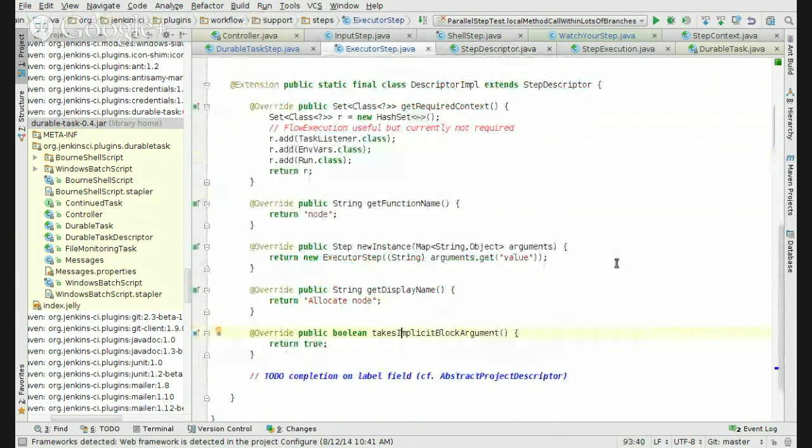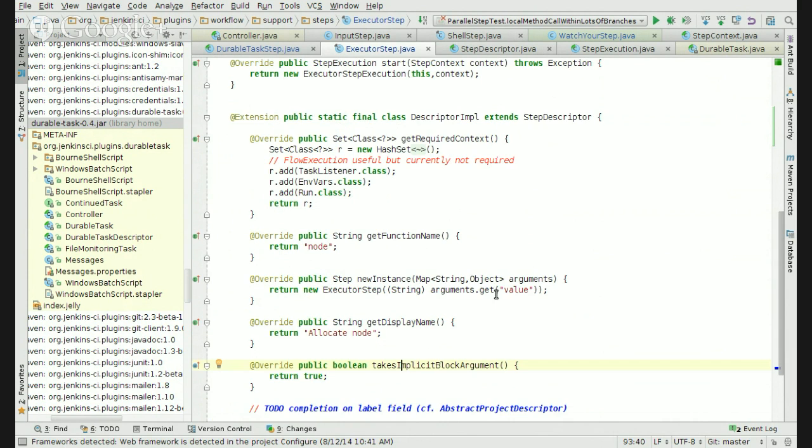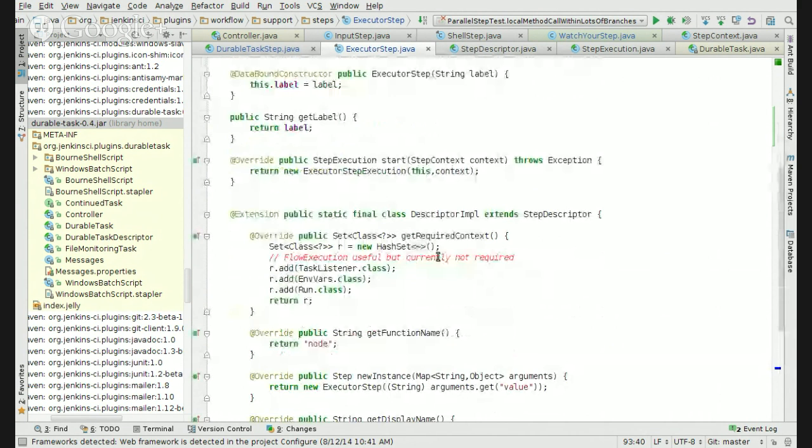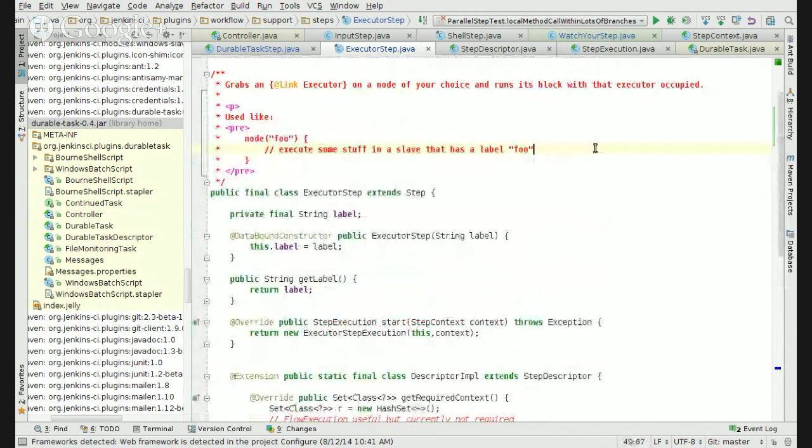And it can, depending on what it wants to do, run that body once, or run it multiple times, or decide not to run it, something like that. The one restriction is that we don't allow steps to run their block after the step itself is finished. So it has to be within the dynamic scope of the step. So node on its own just allocates a slave, and then the body is what you actually do on that slave, so running shell steps and other things.